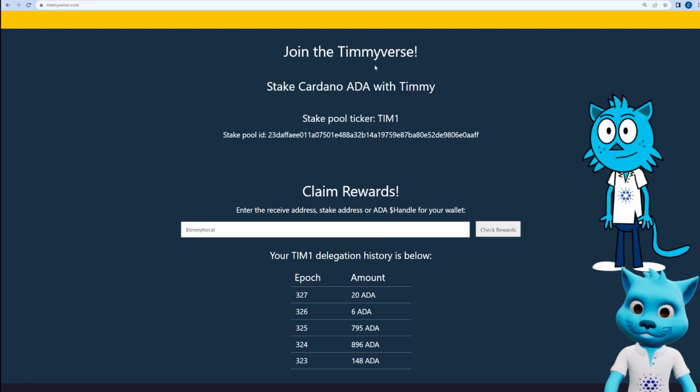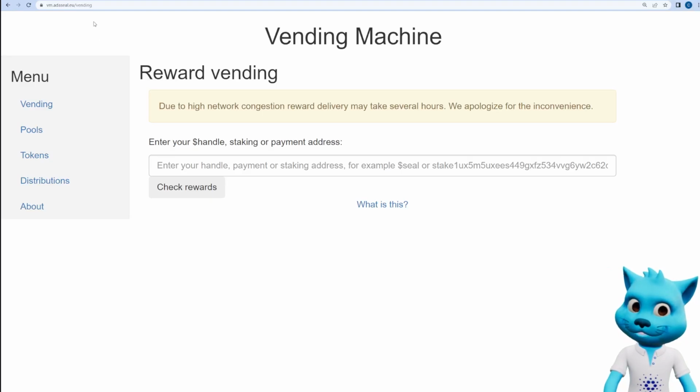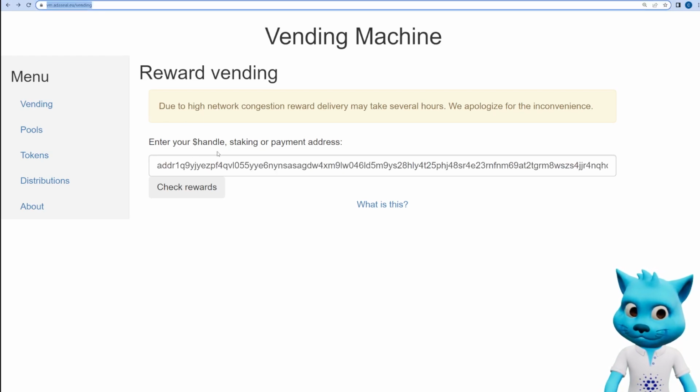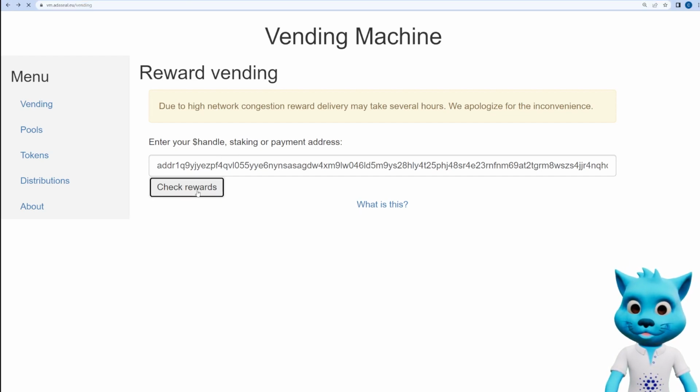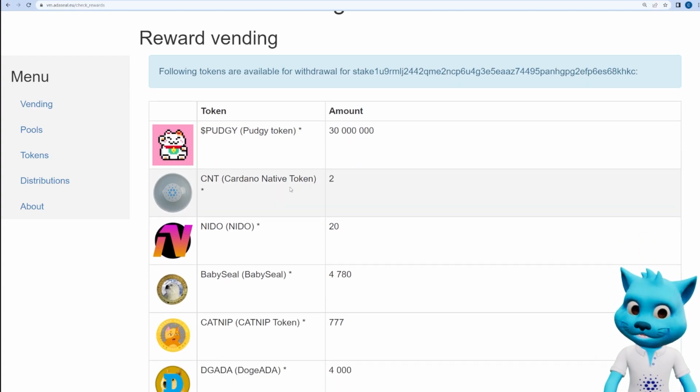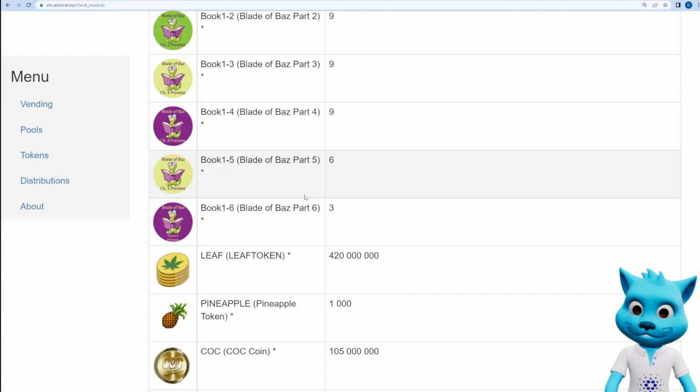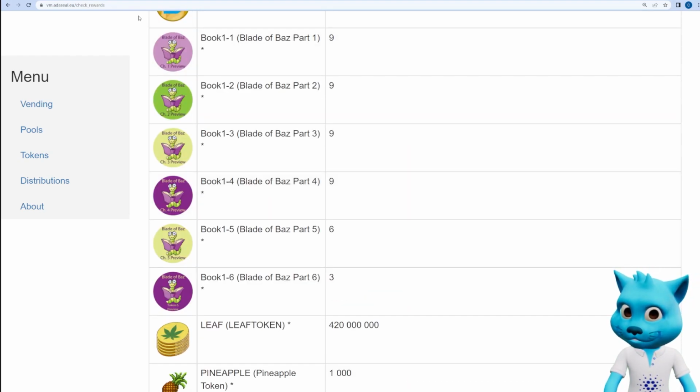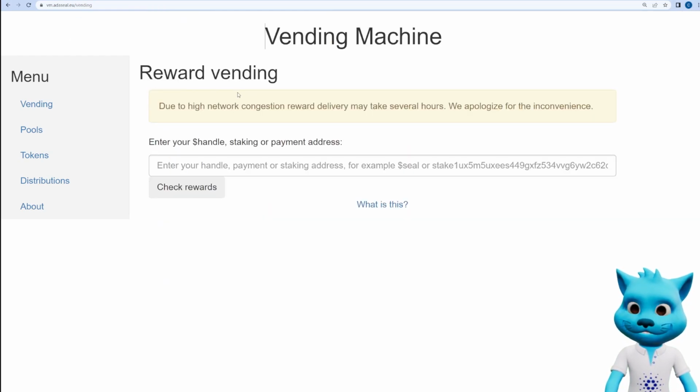But there's been a ton of value independent of this already added. I need to give you some updates, and there's some big ones coming as well. The first one is, if you go to vm.adaseal.eu, I'll put the link in the description, you can see this vending machine here. And you can put your address into here. Just like timmyverse.com, it can be a stake address, a receive address, or an ADA handle. And when you hit check rewards, this is where you can get a bunch of tokens. A lot of these tokens are available to other pools, but some of these are exclusive only to the TIM1 delegators.